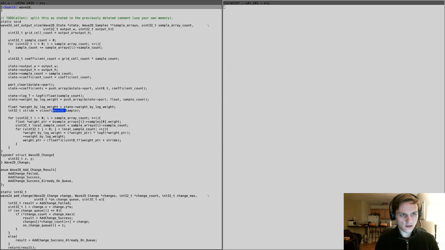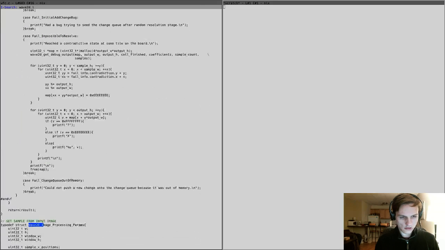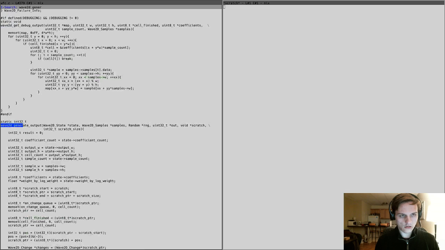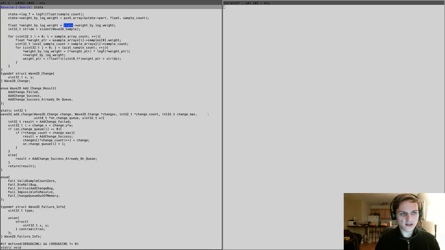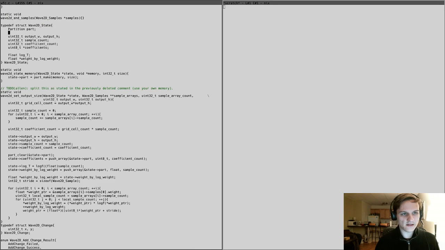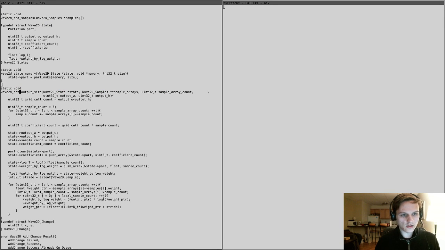Wave 2D generate output. I pass the samples in again. That's kind of weird. I think what I should actually do is say the samples, once you've initialized the state, get tied to it because it processes this information too. And then what we'll actually do is instead of setting output size, we're going to say initialize state. Hello again, Power C9K.